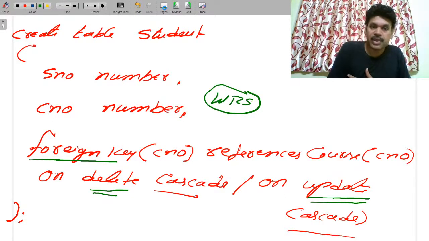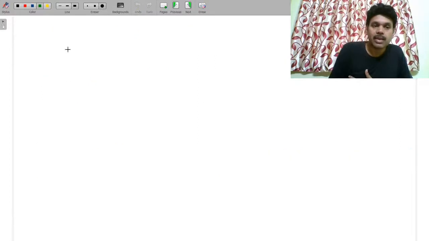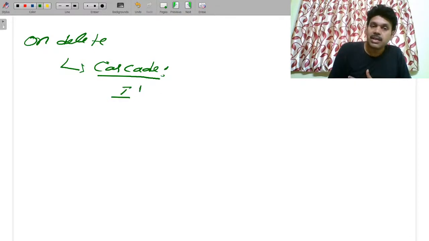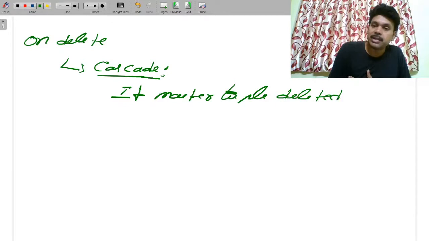Now you observe, friends, what is on delete specialty? On delete has three specialties. One is cascade. What is a cascade? If a master tuple is deleted, then child tuples will be deleted.